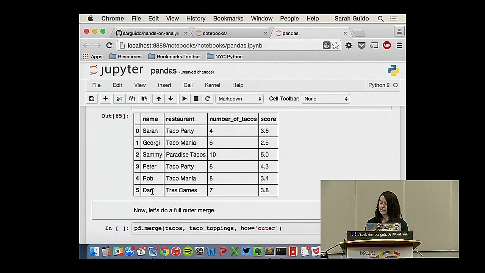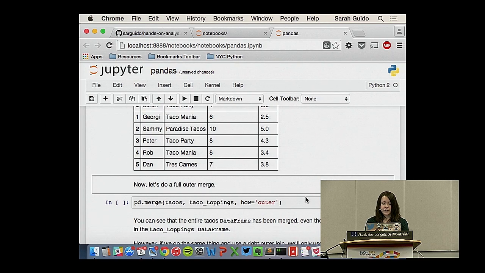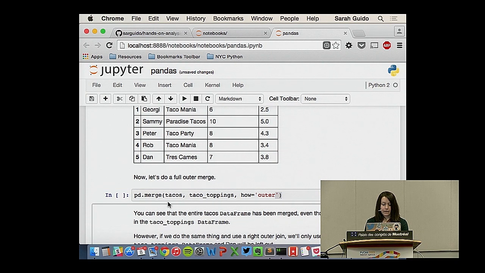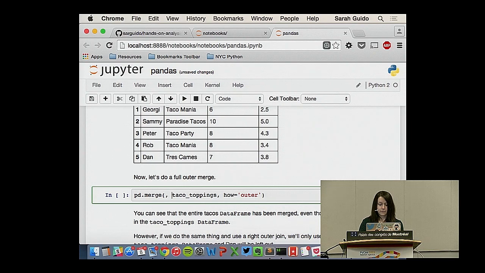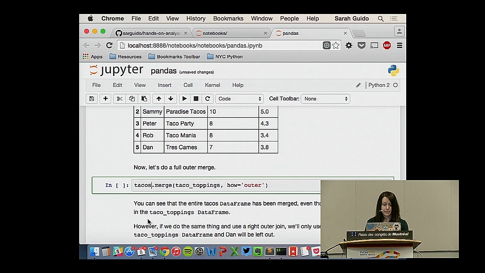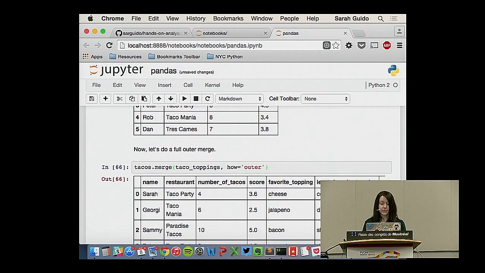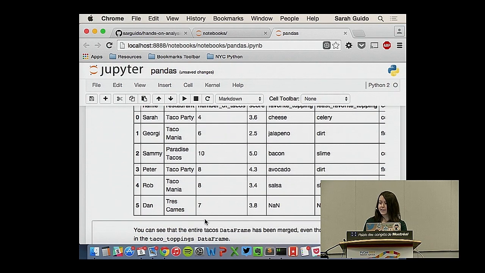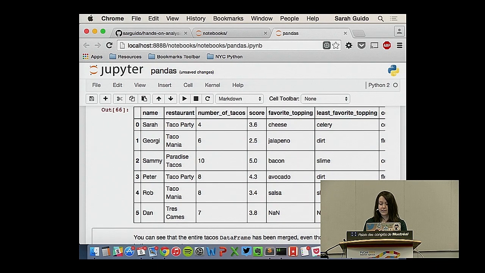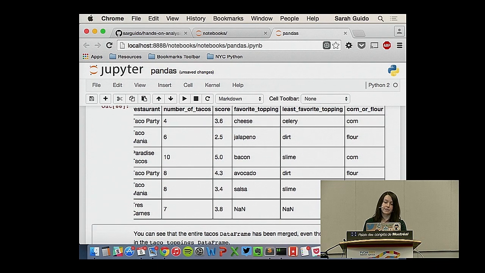Now we have Dan. If we did a full outer merge, I'm going to fix this. Apparently I did not fix this and commit it. Okay. First data frame, tacos.merge, taco toppings. How we're merging, we're going to do an outer join. So if we do this, see down here, Dan exists in tacos. He doesn't exist in taco toppings. So even though he doesn't exist, he still gets merged into the whole data frame.